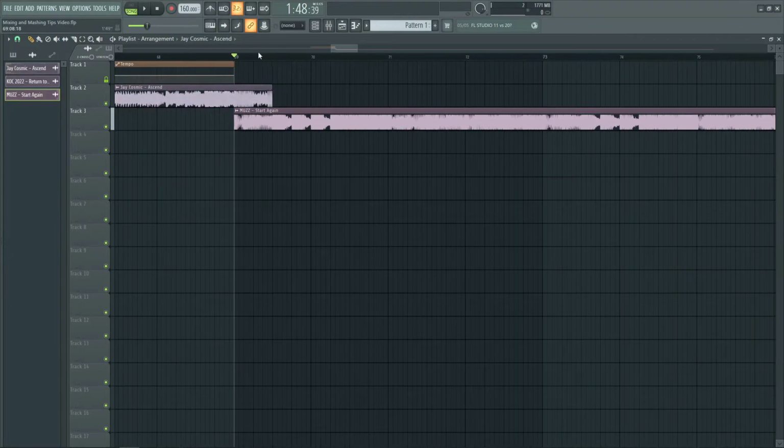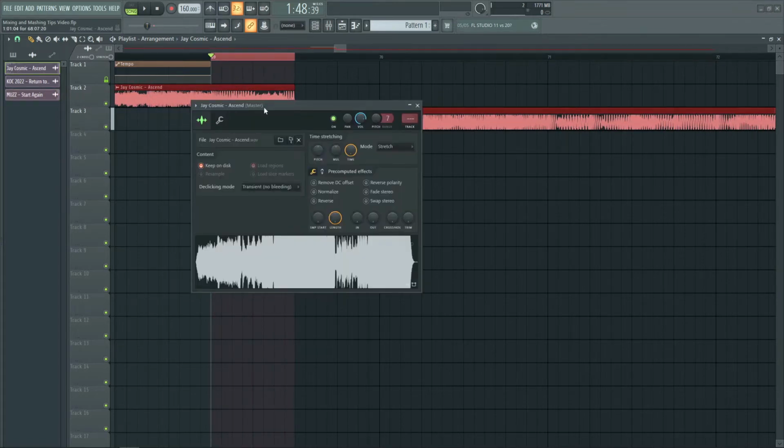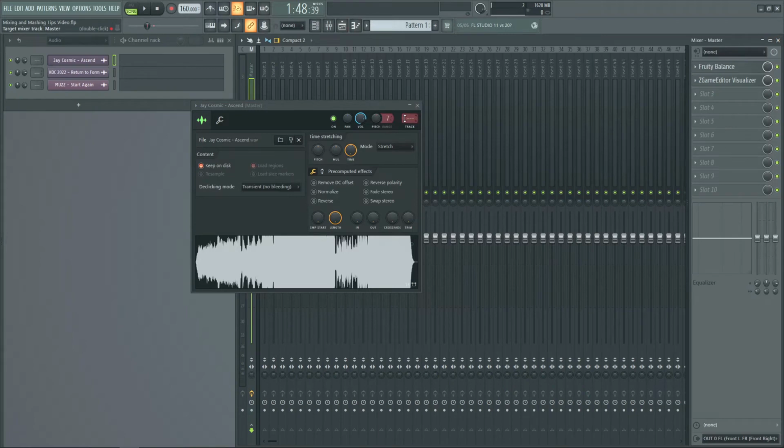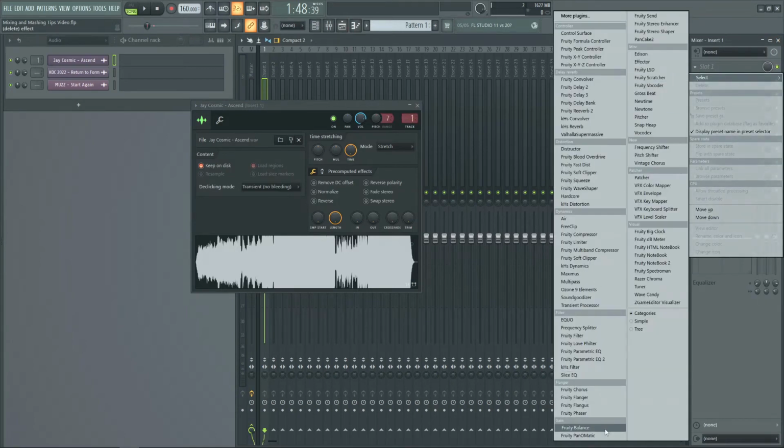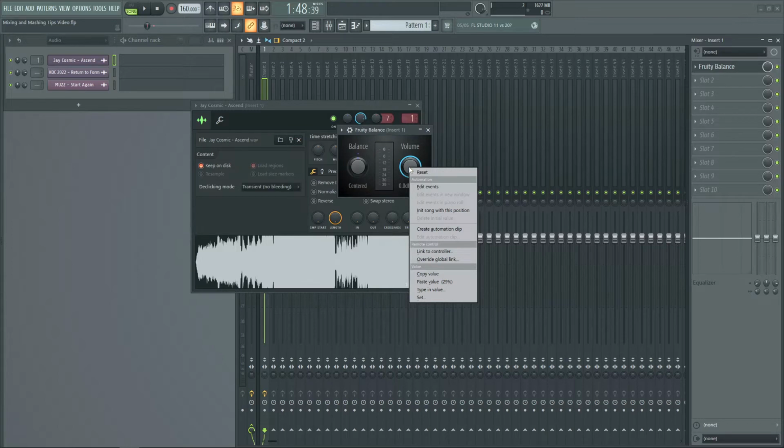This is a good opportunity for me to talk about volume automation. So again, let's select the area that we want to automate, which is just right click and drag. And now here, we can use this volume knob to automate. We can also link it to a mixer track through here and maybe pull up something like Fruity Balance and then use this to automate, right click and create an automation clip.